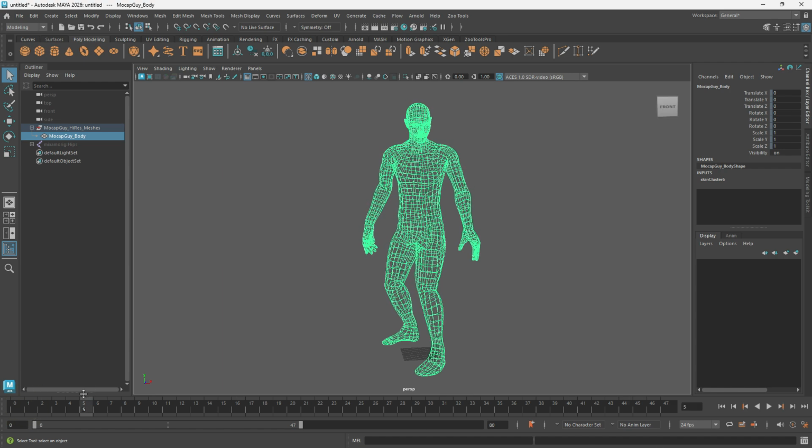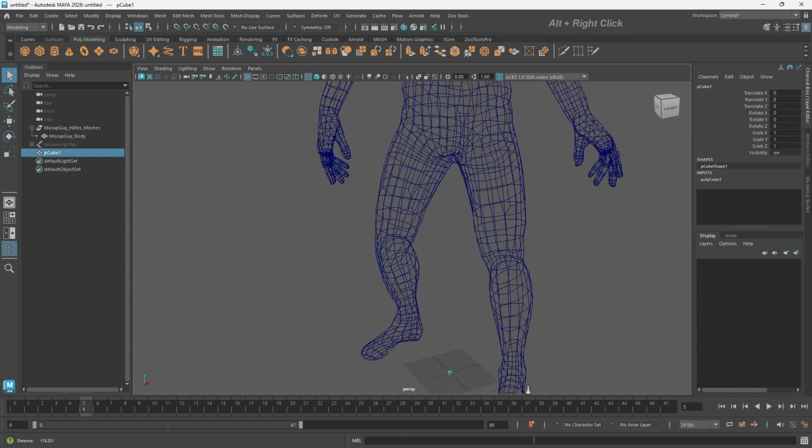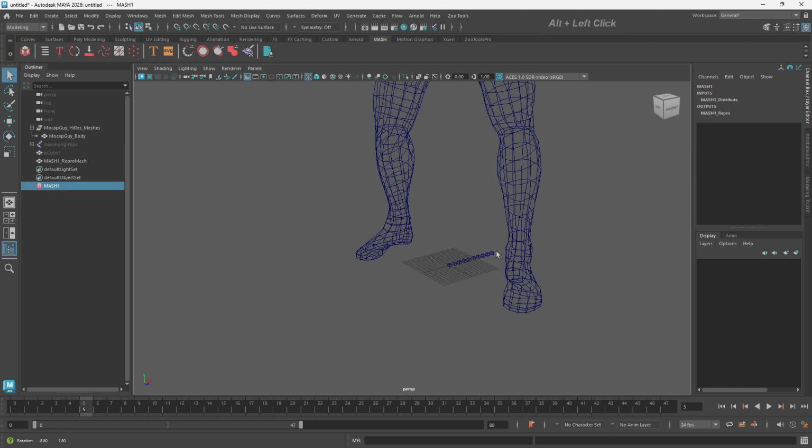Now let's prepare for mesh. Create a simple polygon cube. This cube will be the object that mesh distributes across our character. With the cube selected, go to the mesh shelf. Click the Create Mesh Network icon or menu item. This creates a mesh network.